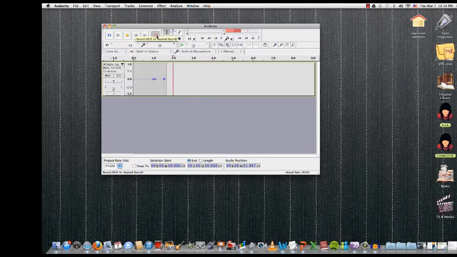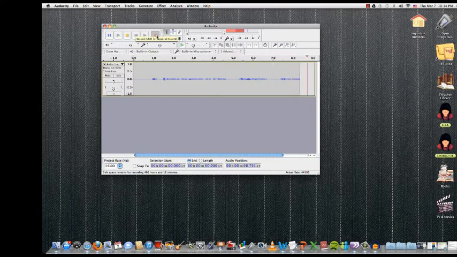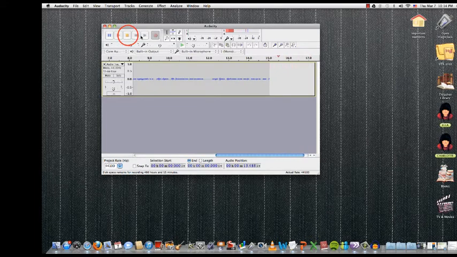Hi, welcome to the Screencast tutorial on recording and editing audio in Audacity. In this tutorial, you'll learn how to record or import audio into Audacity and some basic editing tools to help get it ready for your podcast.